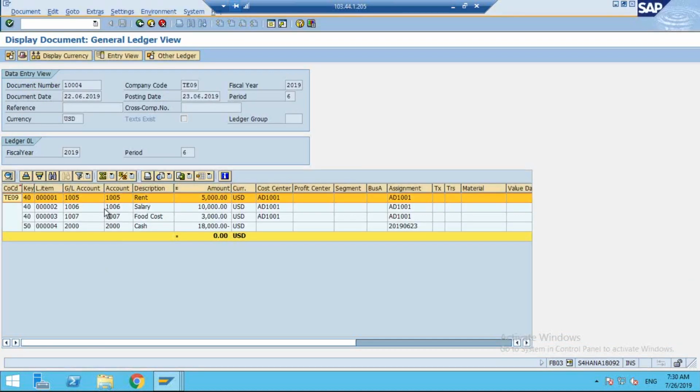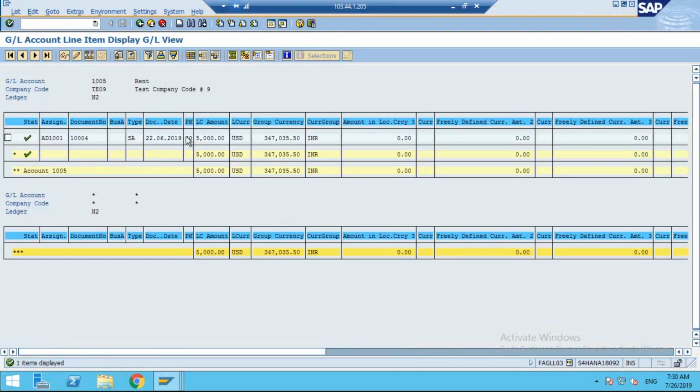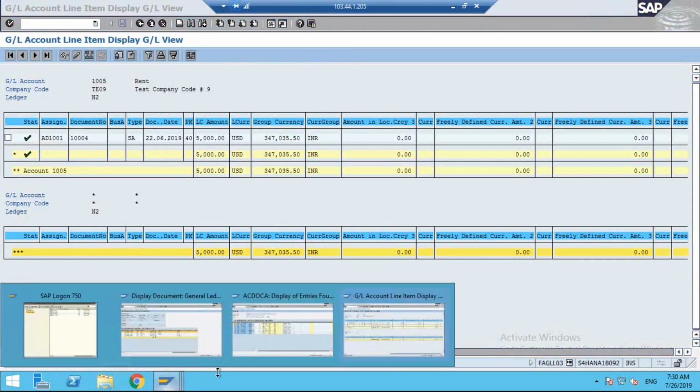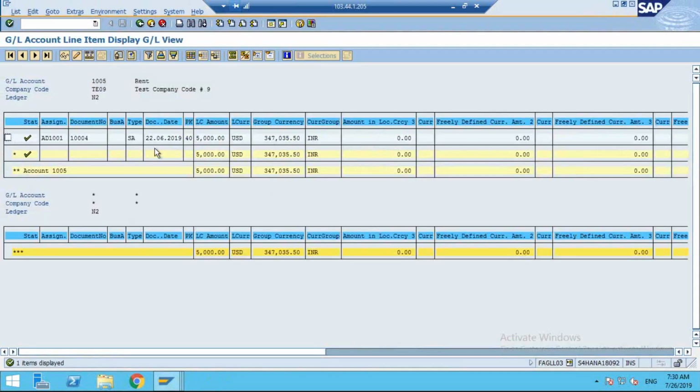Okay, what is the ledger? Let's say 1005. Now you can see the same document number 10004 is updated with N2. If you check here in SCDOKA, there is no update. That means physically the document is not generated. It is updated with the leading ledger and with the non-leading ledger. For the extension ledger, no document. However, if you check from the reporting point of view, the information is there.